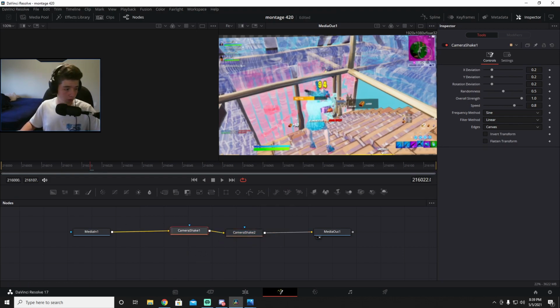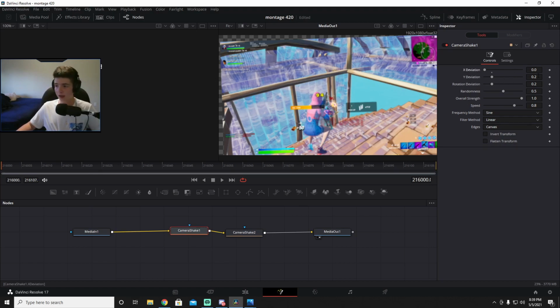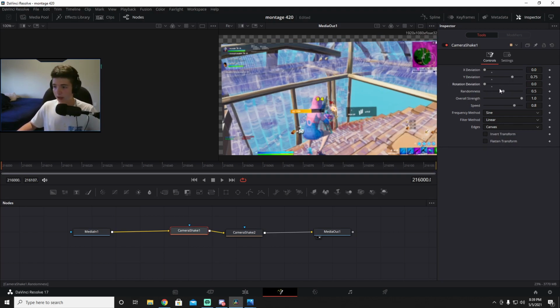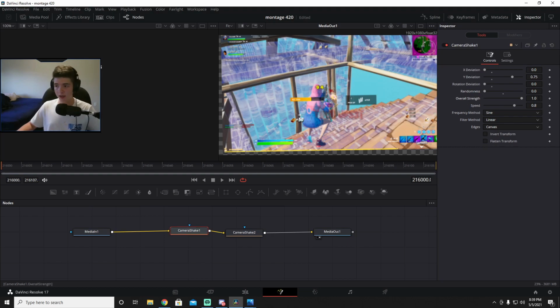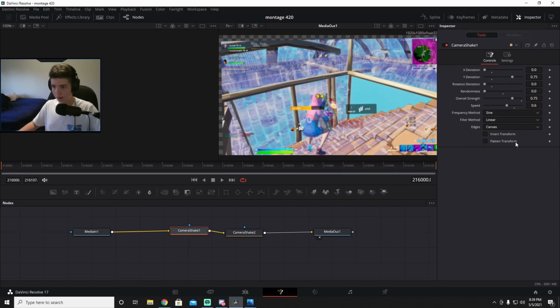Alright, so then on the first one, what you want to do is you just want to copy my settings and make sure you have the frame on the very first one. So you want to make this one 0. You want to make the second one 0.75. You want to make the rotation variation 0. You want to make the randomness 0, and then you want to make this one 0.75 again, and then for the speed we're just going to make this one 0.6, my bad. And for the edges, just make sure to mirror it.